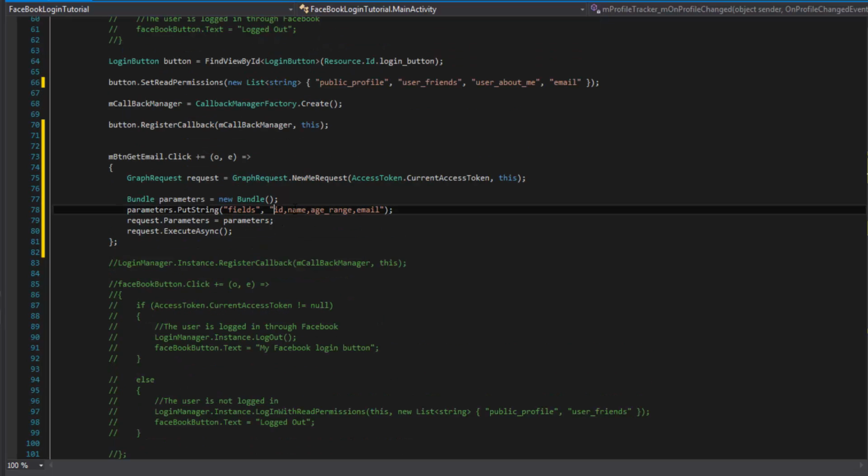So it should output ID, name, age range, email, and then you guys can just keep concatenating a comma-separated string with another field, and then another field, and another field, and so on. And as long as you have the right permissions, remember, it should give you back those values. And of course, if it's available, and maybe the Facebook account hasn't put in their hobbies or whatever it is.